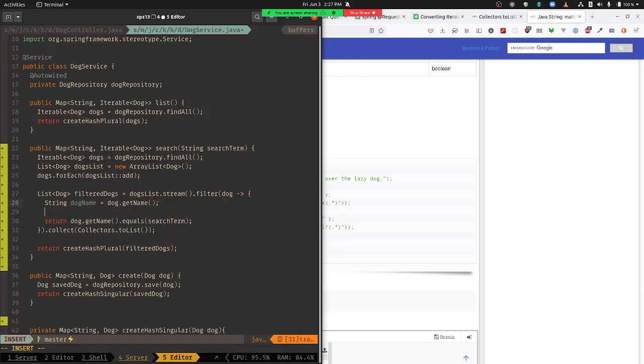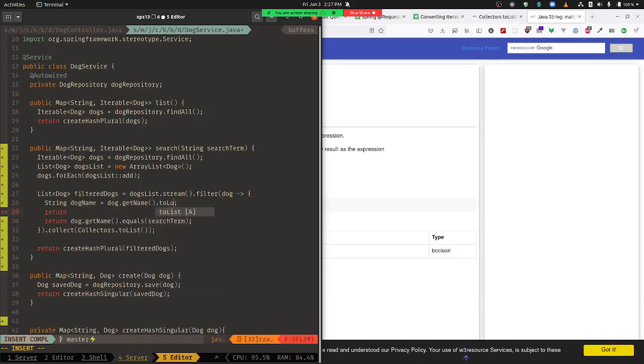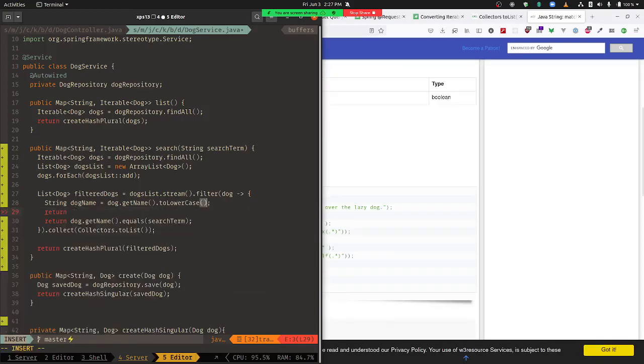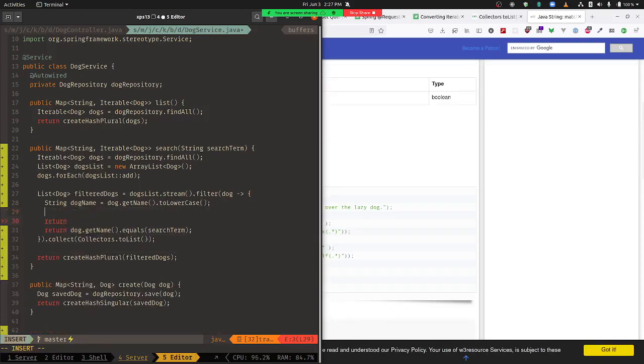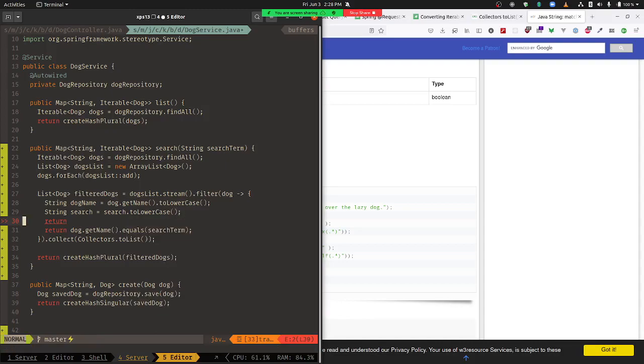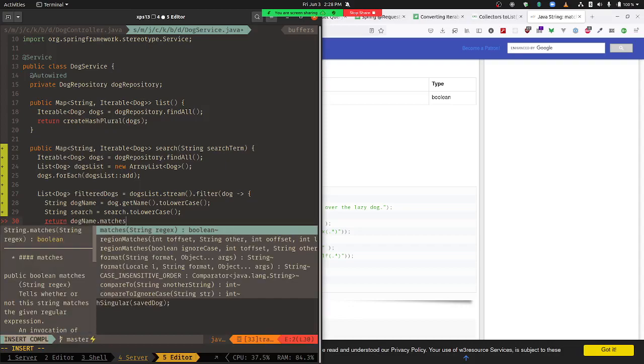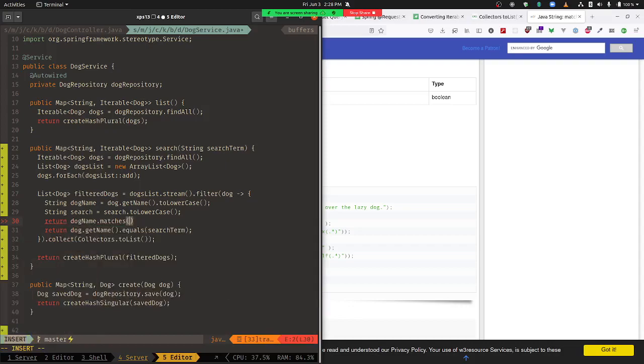So I want to return, oh, and I'm also going to lowercase this, toLowerCase, and then I'll do the same thing with the search. So then I will return dogName.matches, and then, shoot, I should really use a string builder for this, but I think this will work.